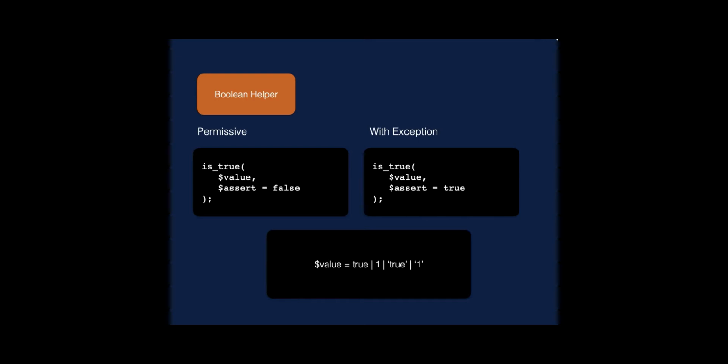Now you can check with permissive is true, and then you check the value. If the value is within those four values, then you evaluate is it true as true, then the return type will be true. However, in the right hand side version of is true, where the assert is true, this means if the value does not fall within those four values, then throw an exception. The exception will say the value passed in is not a boolean because you only consider those as booleans.